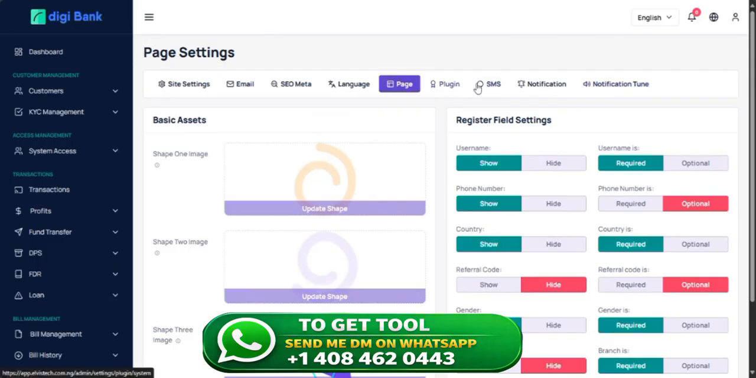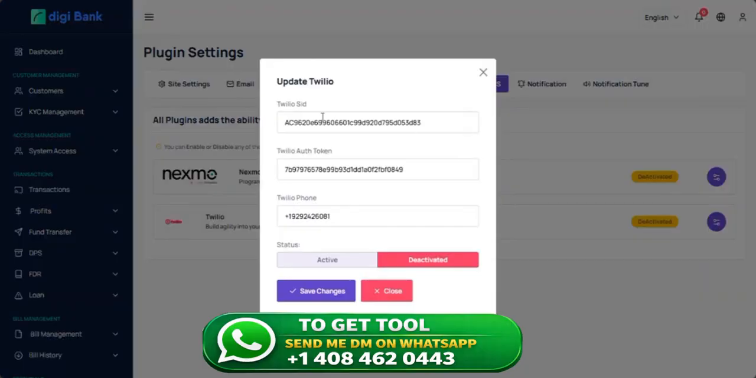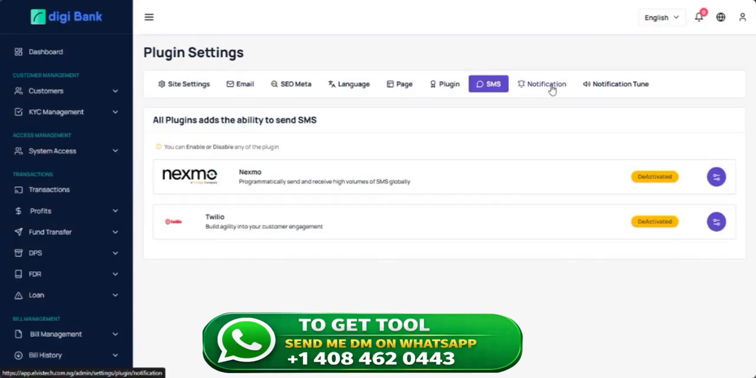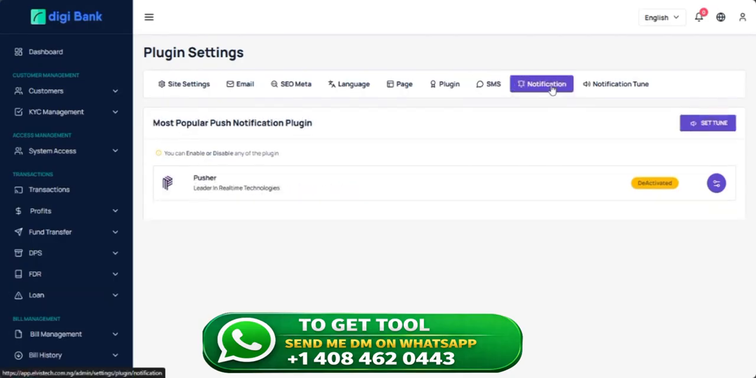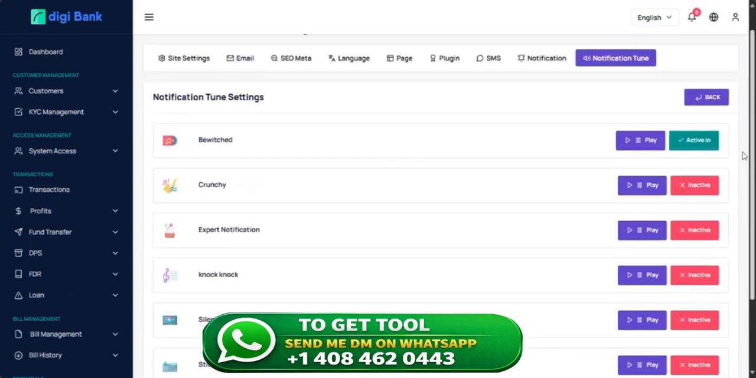Then if you want to be sending SMS to your users, there are two SMS options: Nexmo and Twilio. What you have to do is go to your client area. If you're using Twilio, you just copy your Twilio SID number and the authentication token, along with the phone number. You now save it so your users can be getting SMS notifications. You can also set the notification tone here. So these are the major things you need to do.